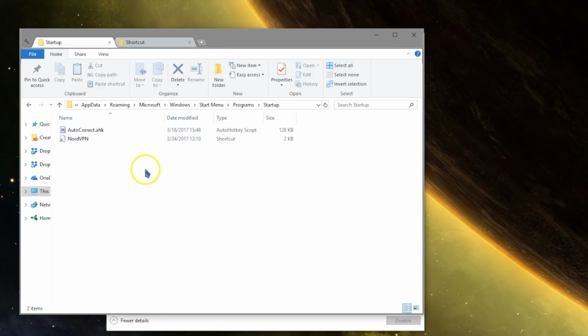Depending on how new your computer is and what software you have installed, you may already have a few programs here. These will run when the computer starts up, so as you can see, I have an autocorrect script running as well as my VPN service.